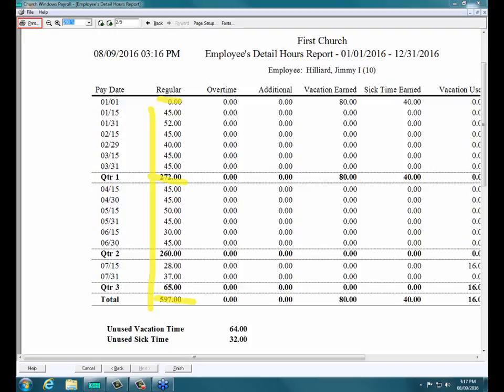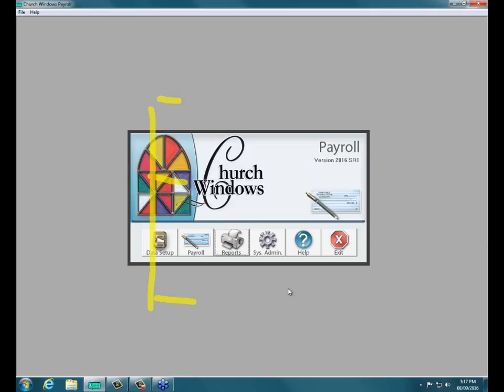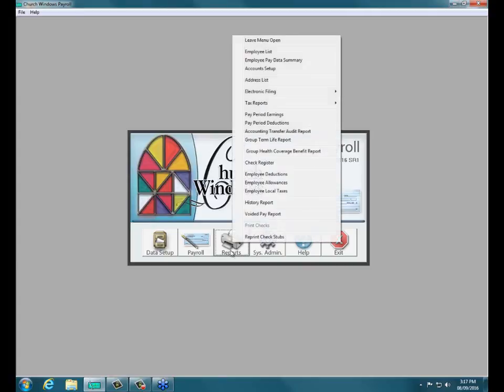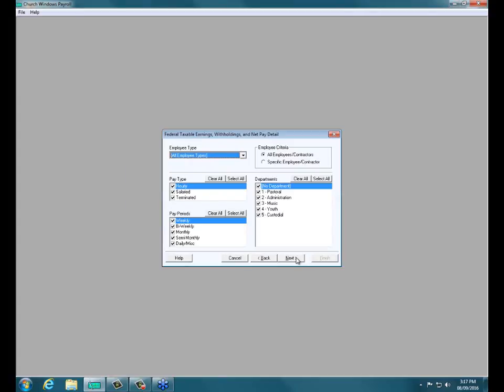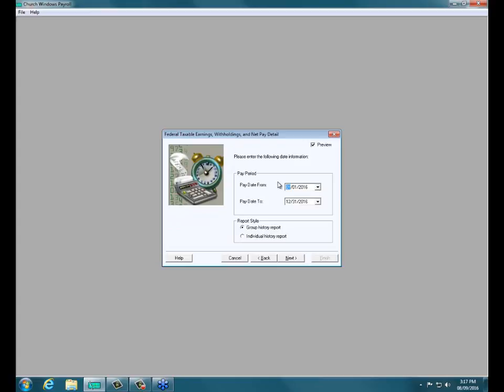All right, with just a couple minutes left, I want to definitely talk about our final report here, the history report, under our history report of federal taxable earnings, withholdings, and net pay detail. To me, this is one of the same conventions. Who do we include? What date range do we run it for? And it's either group or individual.